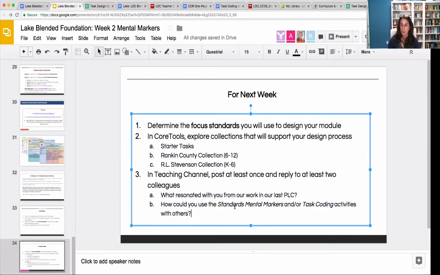What resonated with you from tonight's work, and how could you use the standards mental markers or task coding activities with others? But again, just to reiterate one more time, the really key step this week in getting towards building your own task will be to determine the focus standards that you will use to design your model using the guidelines that we just laid out.